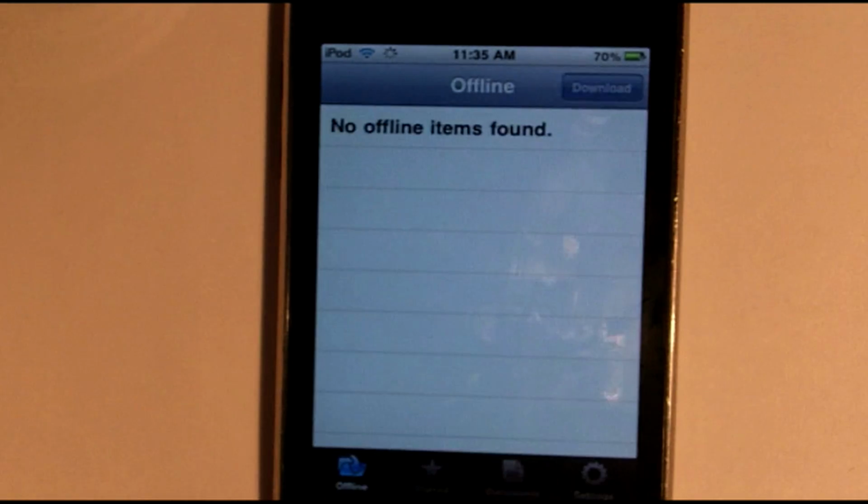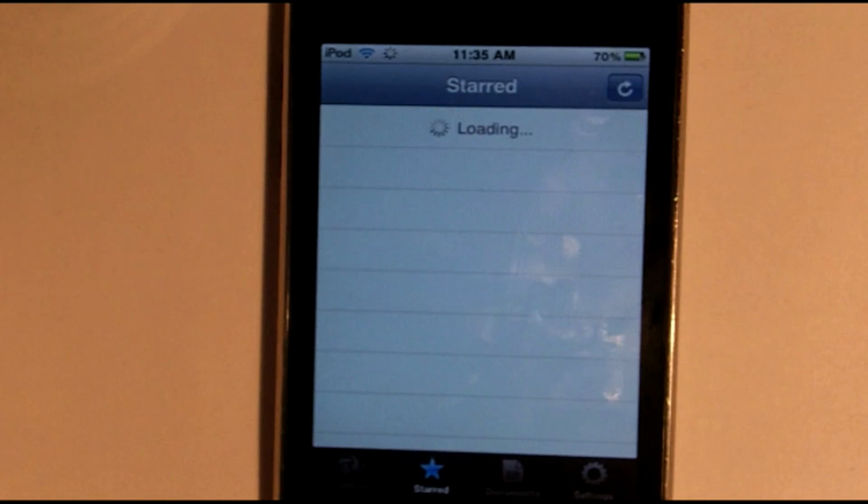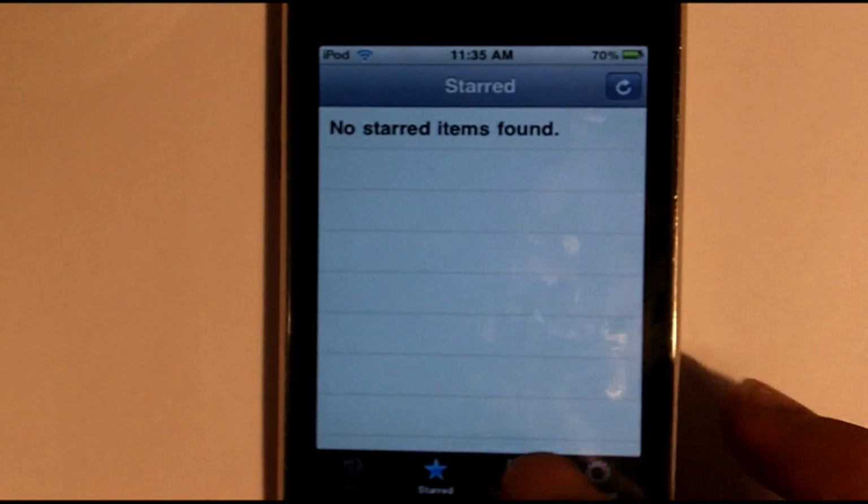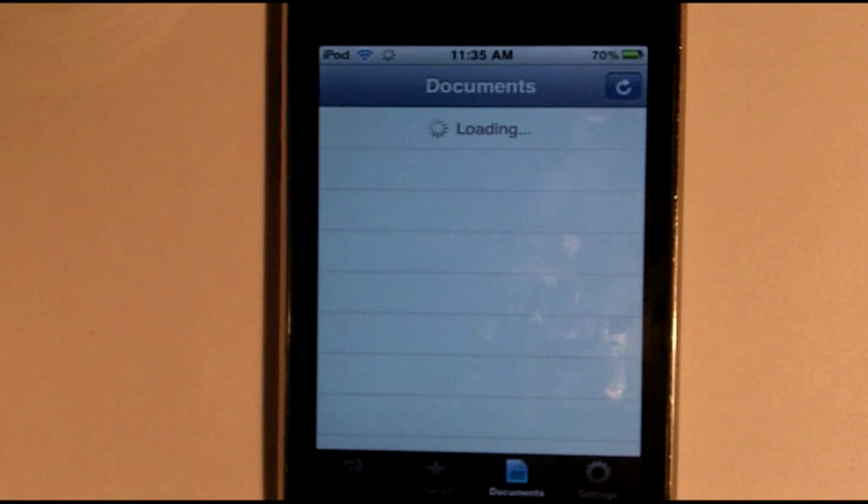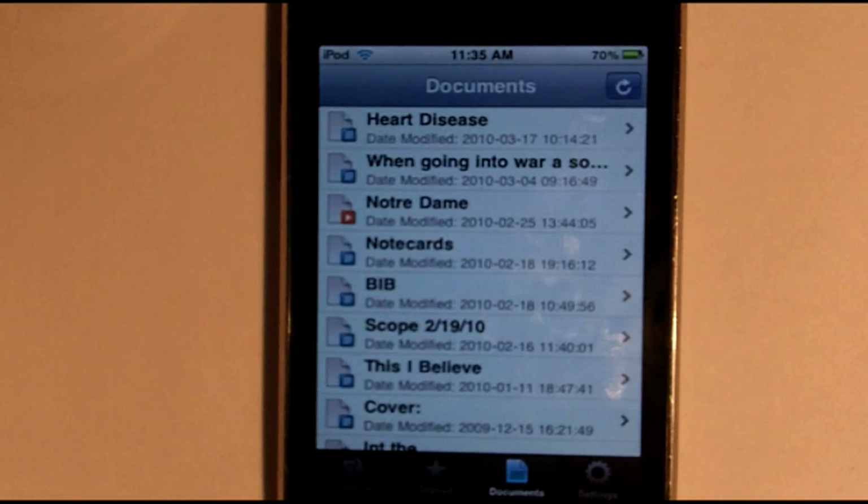So basically we have offline, which is all the docs you stored offline. I have none currently. Starred is ones that you would like to star or notify for them to show up among all the rest. And then you have your documents. Once you've logged on in the settings menu, you'll be able to see all the documents. It runs a whole bunch of types like PowerPoints, Excels, Word, and pretty much everything you'll be using for docs.